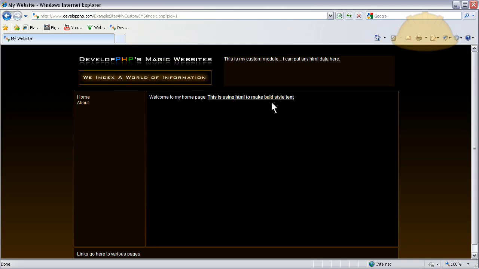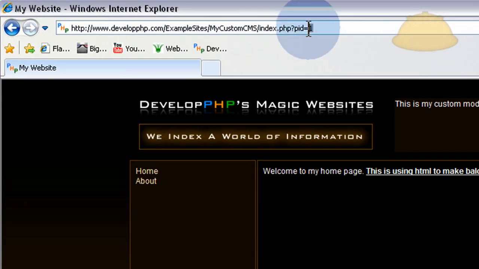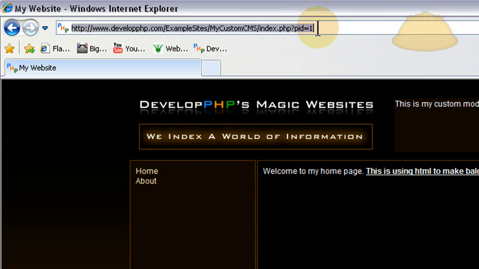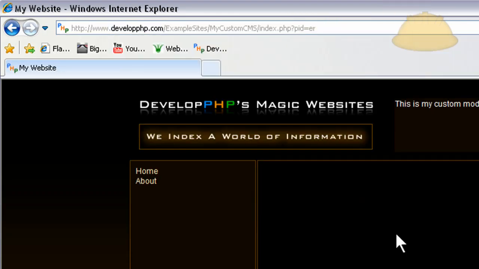Alright, so now that we have this system set up to where this little magic page is going to render out everything from the database according to what's clicked, we have to make sure we put in one security measure, because there's one little hole that we created by making it to where the URL string up top here tells the page what to be. So when I click about, you can see it says PID 2. If I click home, it says PID 1. But what if I put PID ER? No page data renders, because there's nothing like that in the database.